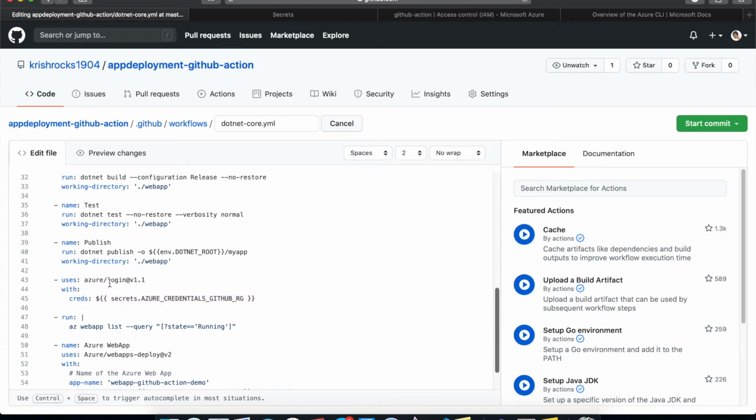So I have the Azure CLI actions. This is the action we should be using, the name of the action, and then you need to use the secret. So I'm going to use the same secret. For our reference, I've run a simple Azure CLI query to list down the web applications.